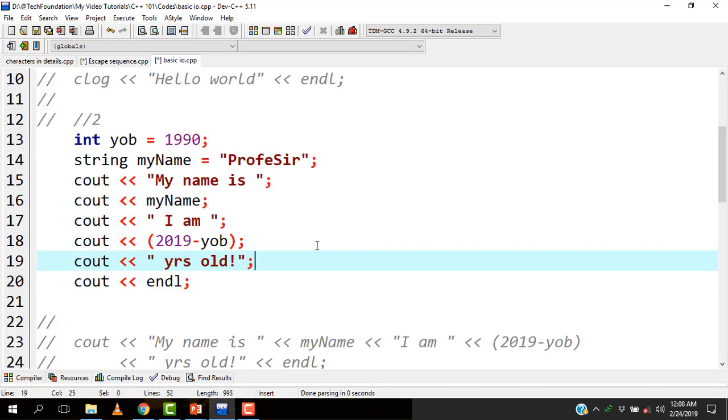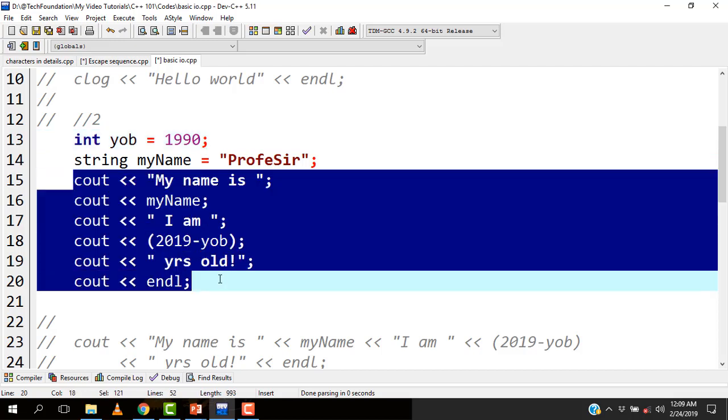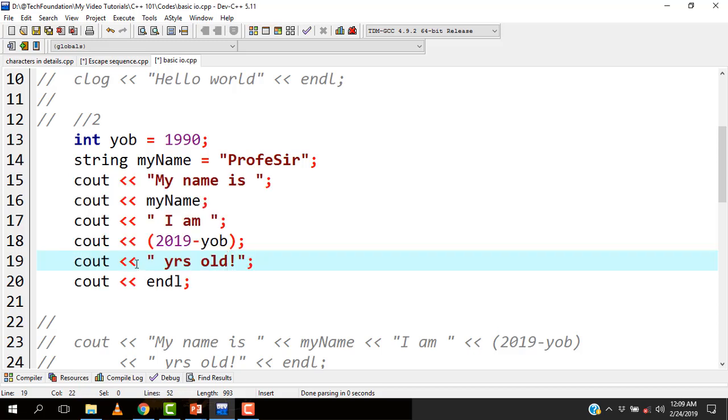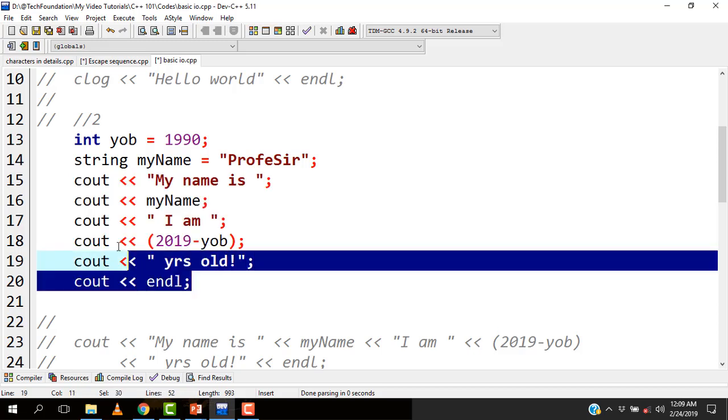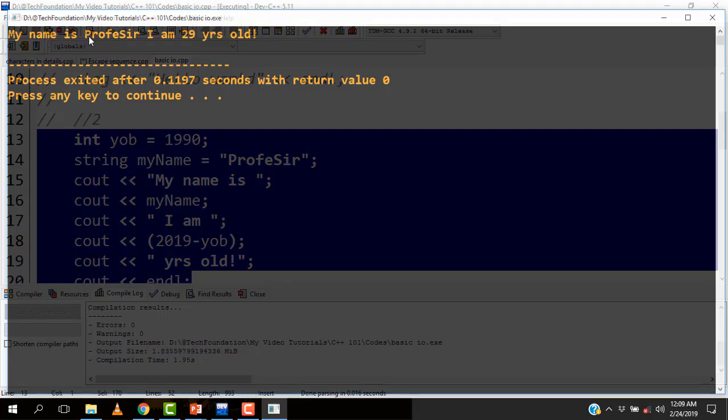Instead of writing individual cout statements as we have here, so we have int yob 1990 and we have multiple cout statements here, instead of writing this on different lines, we can actually put them together on one line. We can chain them together using the insertion operator. Now let's take a look at the results for this one. So we have my name is Professor, I am 29 years old.